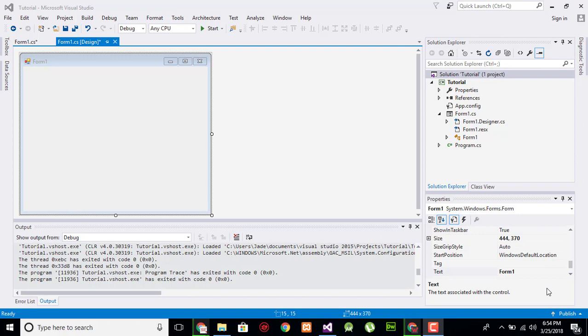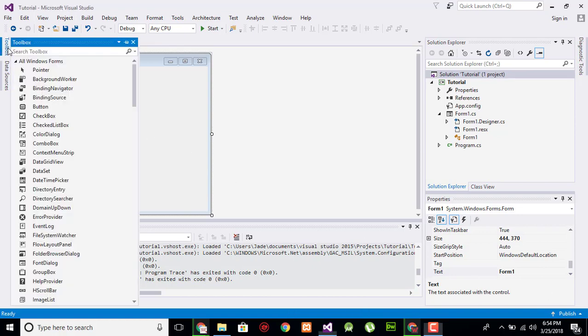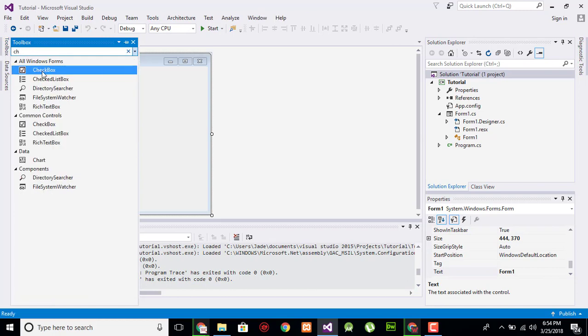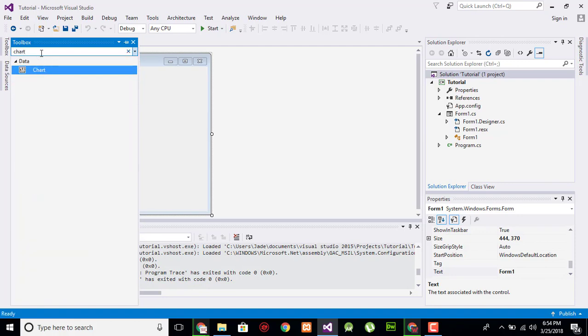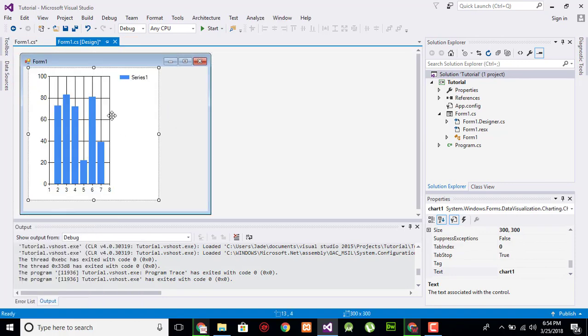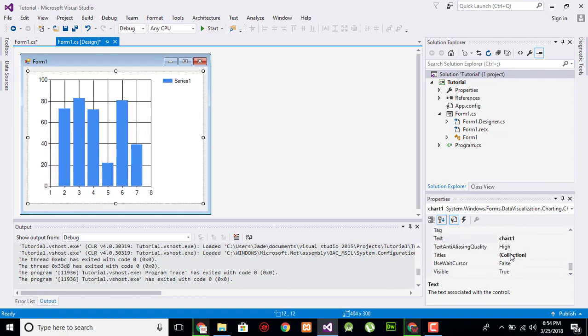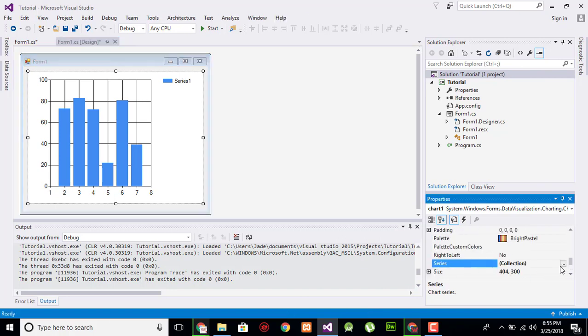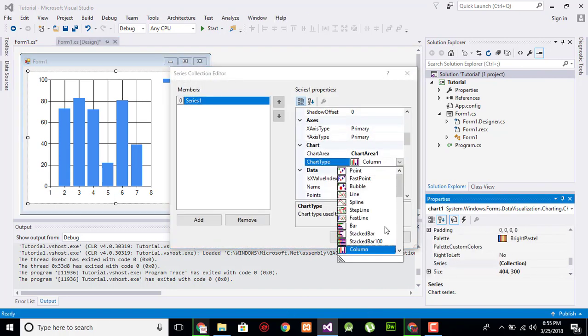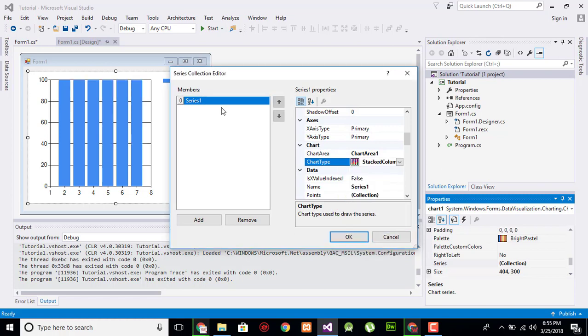In this video tutorial, I will guide you about how you can use stack column full width in your desktop application. First of all, you have to go here and search for chart. Here's the chart, drag it over here, expand it according to your need. Then search here for series and change the series into stack column 100 and name that series as S1.